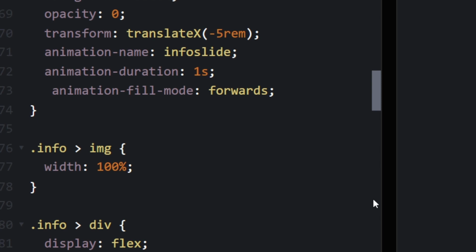Our image is going to be very simple. We're just going to give it a width of 100%. Now I could try and make it so it has a height of 50 VH, but this doesn't always work because sometimes the aspect ratio won't match.